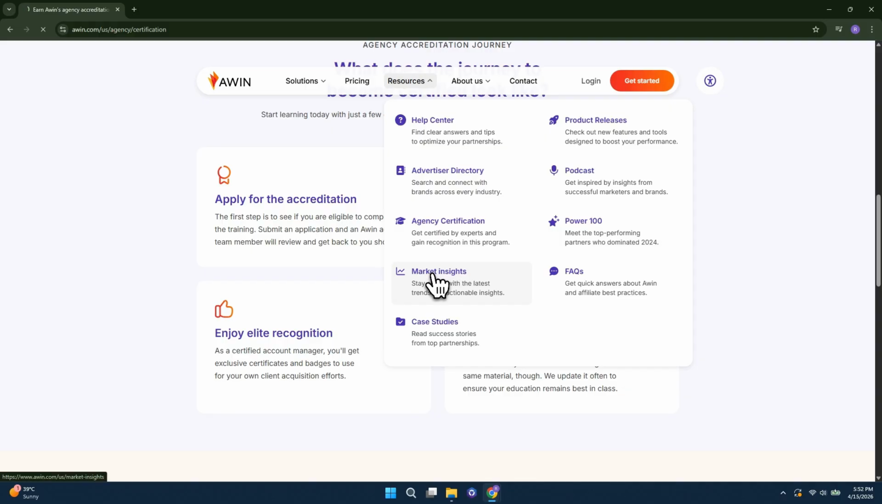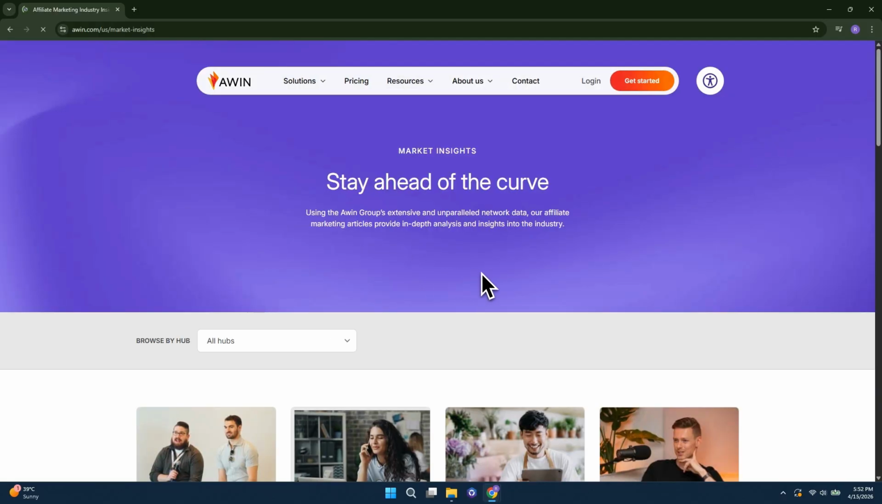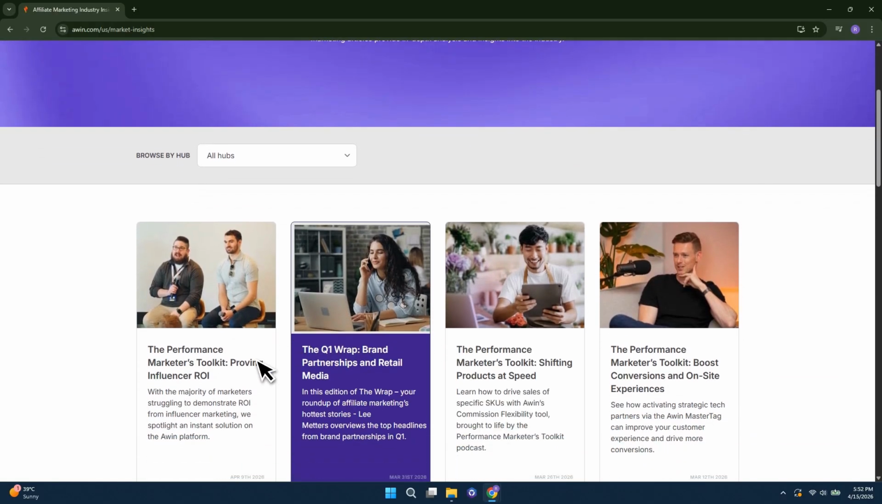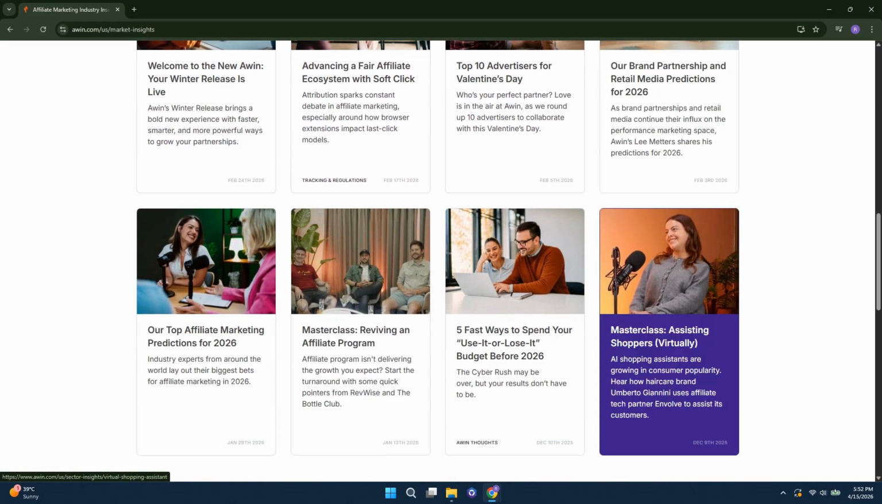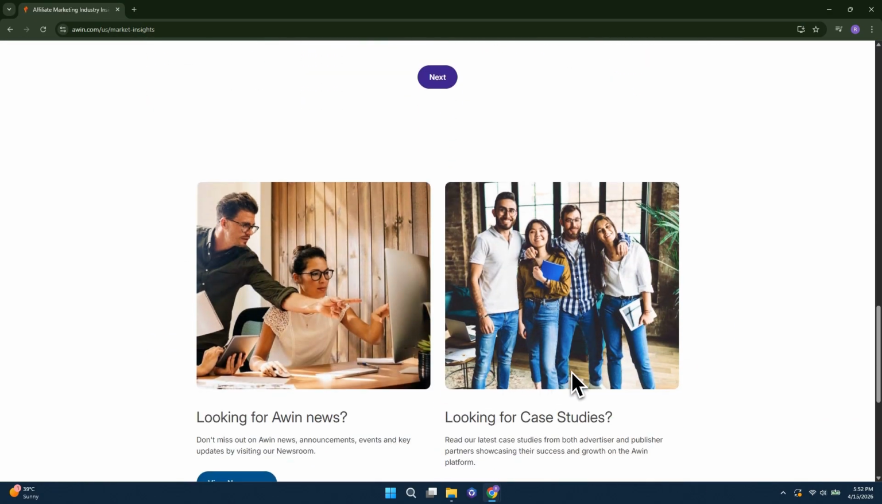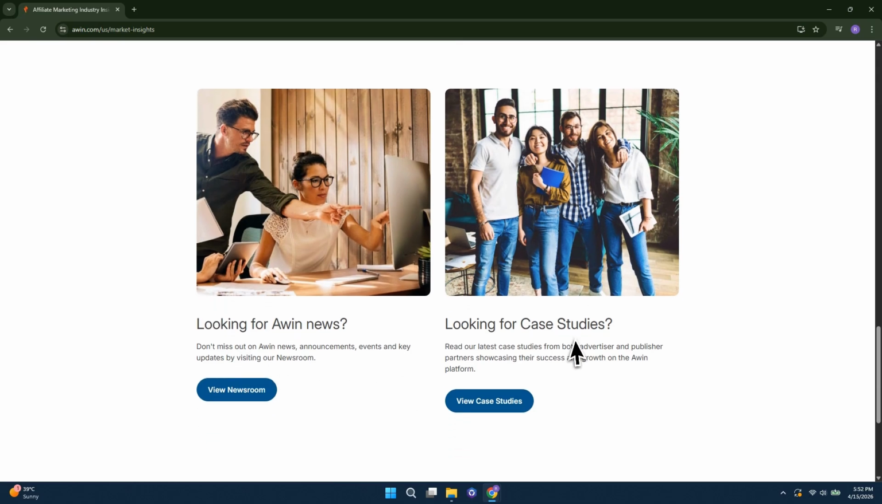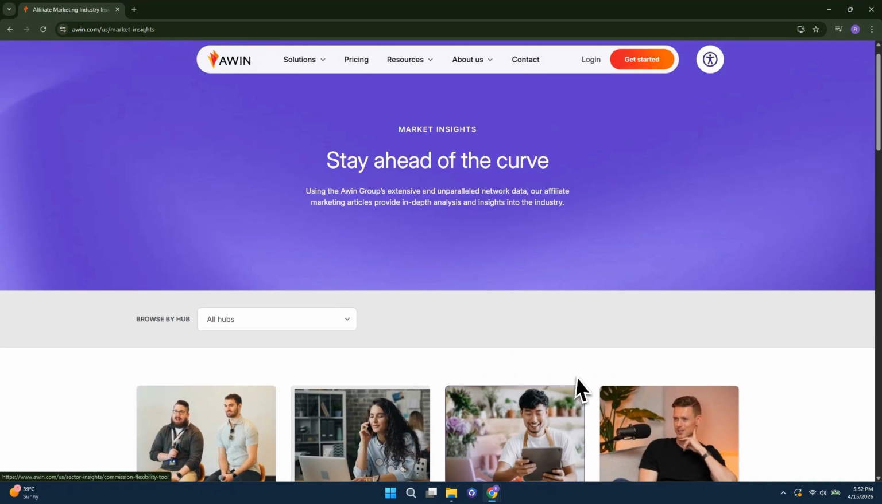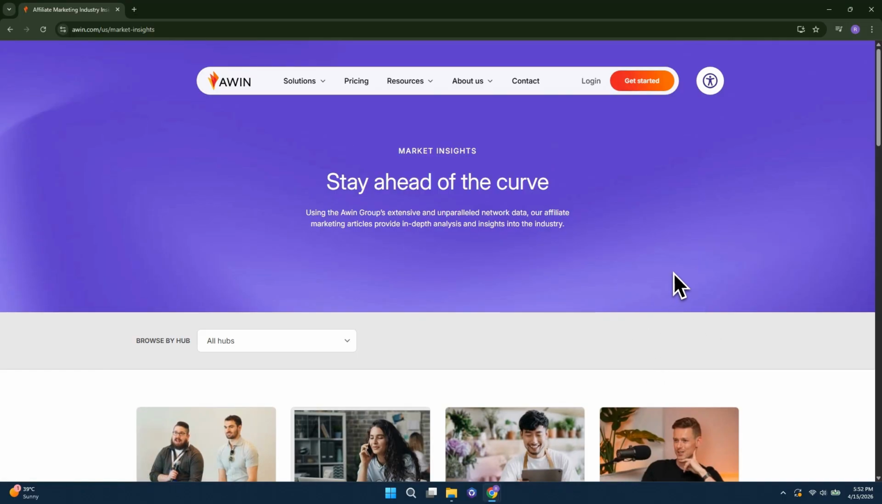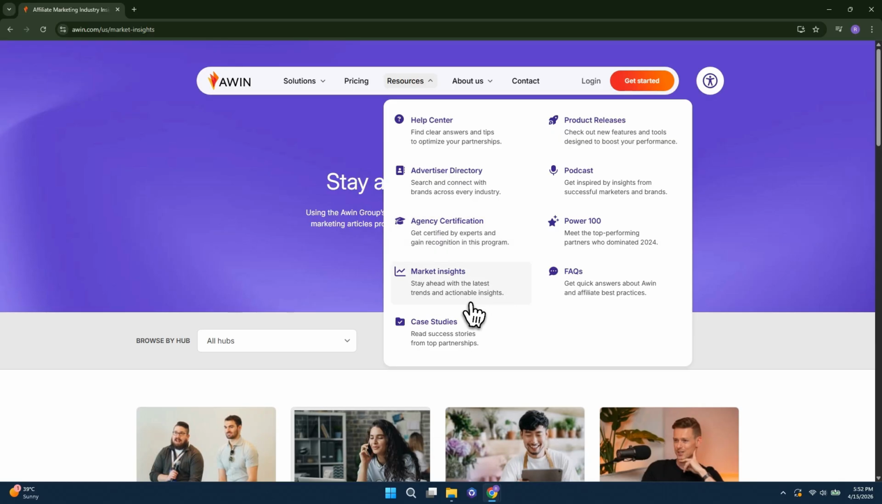The Market Insights section of Awin provides users with valuable data and analysis about industry trends, consumer behavior, and affiliate marketing performance. It offers reports, case studies, and insights that help advertisers, affiliates, and agencies understand market dynamics and make informed decisions. By using this section, users can identify growth opportunities, optimize their strategies, and stay updated with the latest developments in the affiliate marketing landscape.